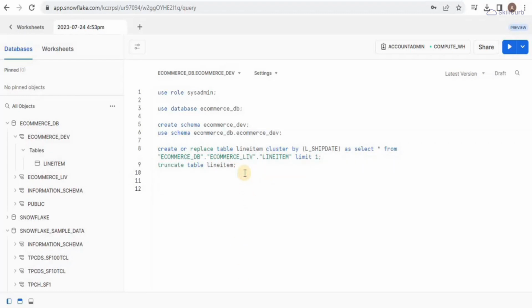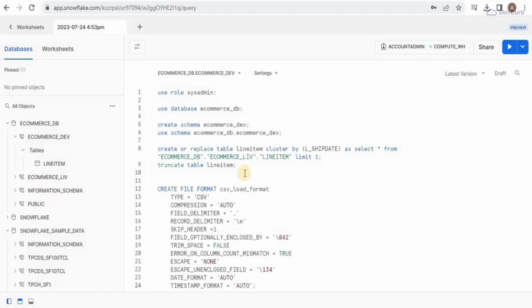The next thing that we need to do is to create a file format. Now, a file format is basically a set of rules which has a name and tells Snowflake what the file format is that is being ingested into the table. So once we create this file format, we are going to use this name at the time of creating the stage object.